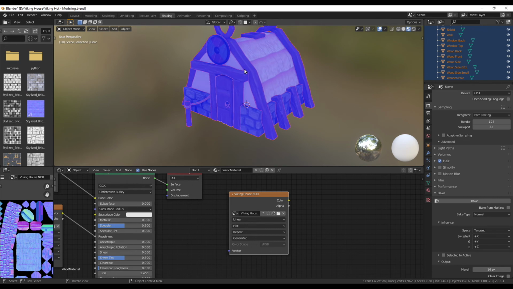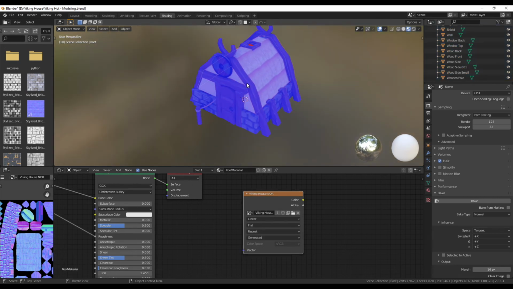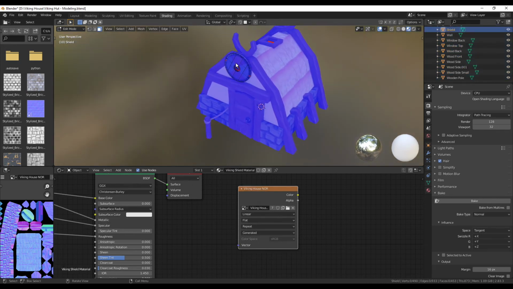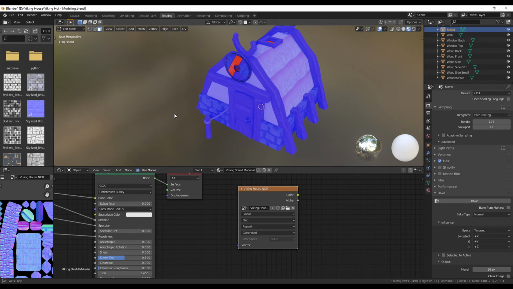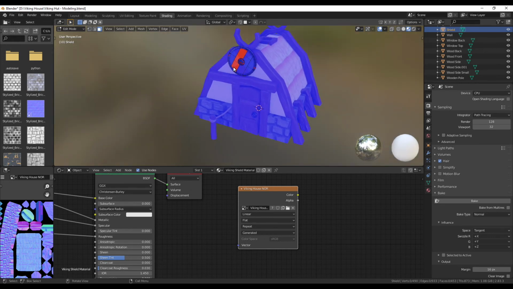If one of them is facing in the wrong direction, let's take for example the shield, say this face here, or these two, what you can do is go to mesh normals, and then you have that flip function. And here for example you see that these two are now pointing outwards, and that would look kind of strange.